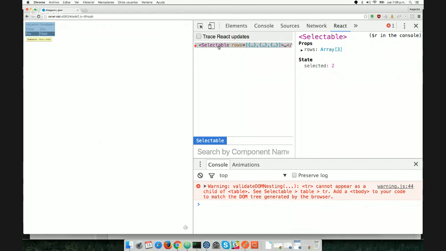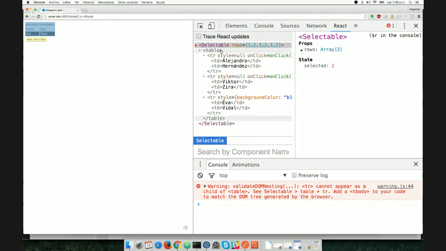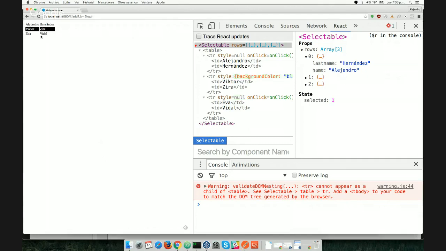As you can see, I have the React developer tools open here, so you can actually see that we're rendering a selectable element or component. And we can see the props is the array with the elements that we're receiving. And the state is changing whenever we are clicking on one row.